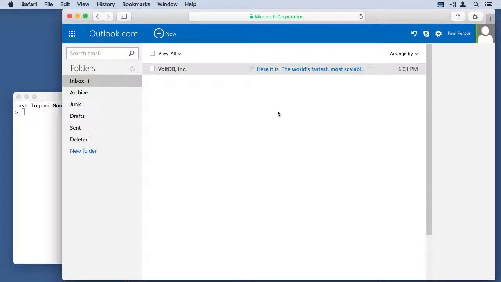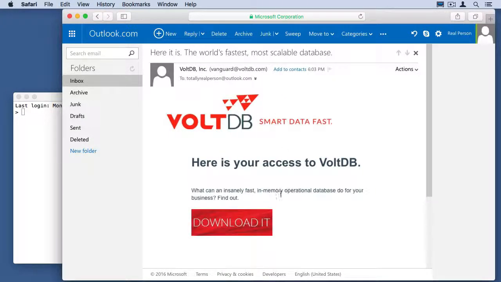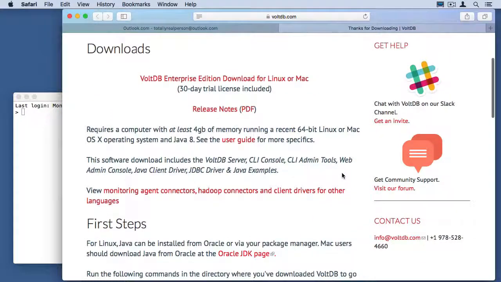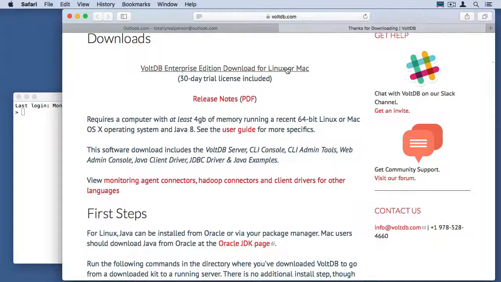I've opened my email, and here's the email from Volt. It comes with this nice download it link that will take me back to the VoltDB web page, specifically the download page for Volt. This one link here, Enterprise Edition for Linux or Mac, is the same kit that I want for either Linux or Mac. It's a 30-day trial. I'll start downloading that.